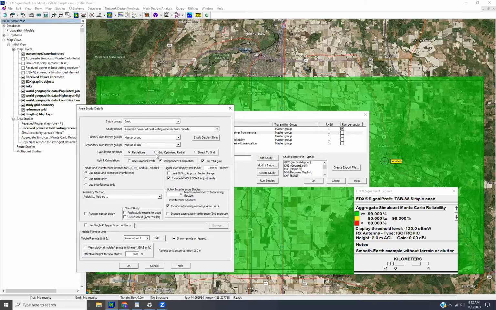Another option here, which I think I call out in my slides as well, is this grid optimized radial option. If you have long range sites, especially mountaintop sites that have a very long broadcast range, the radial lines going out from the site start to spread apart as you get further and further from the site. And so the detail in the study can be a little bit less granular if you're using the radial line method. As those radials spread out and you get further from the site, there's fewer study points, and you can have what amounts to a smearing effect in the results, that it's a little bit less granular than it should be.